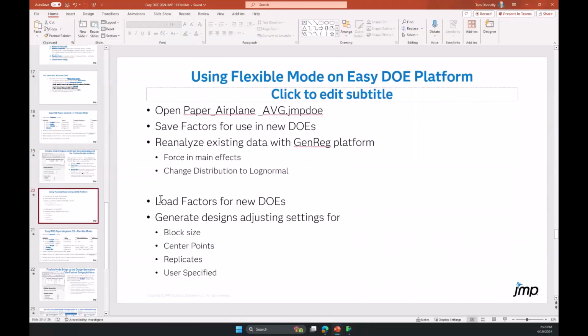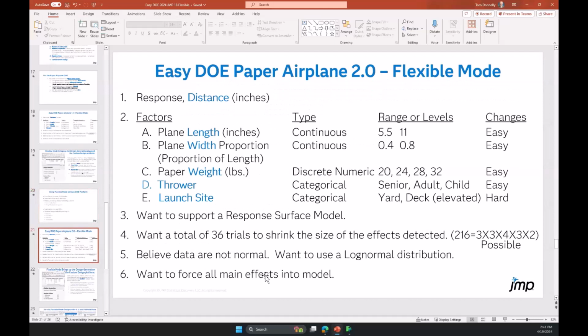Where we want to go next is to load the factors for the new DOEs and generate several different designs where we use block size, center points, replicates, and user specified. And then we'll do it again, but we'll add in the hard to change factor. So let's do the first one.